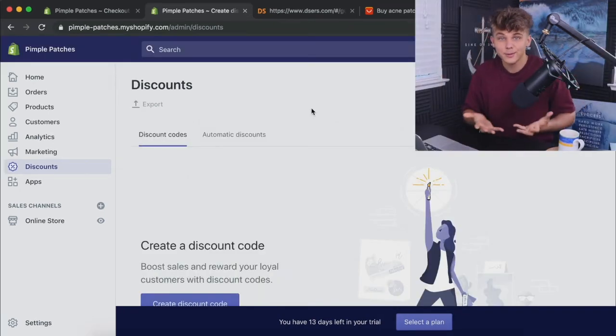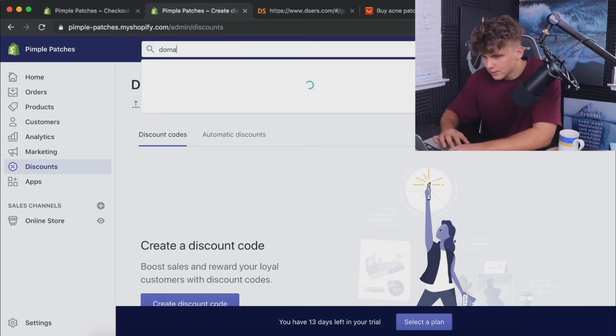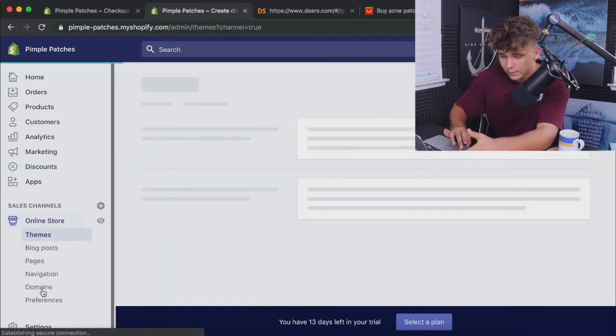Time for the last thing you need to do with your website, and that's going to be buy a domain name. To do that, just go ahead and search domain in your search here, and you can hit domain, or if you actually want to know how to get there without search, you can go ahead and hit online store and hit domains.